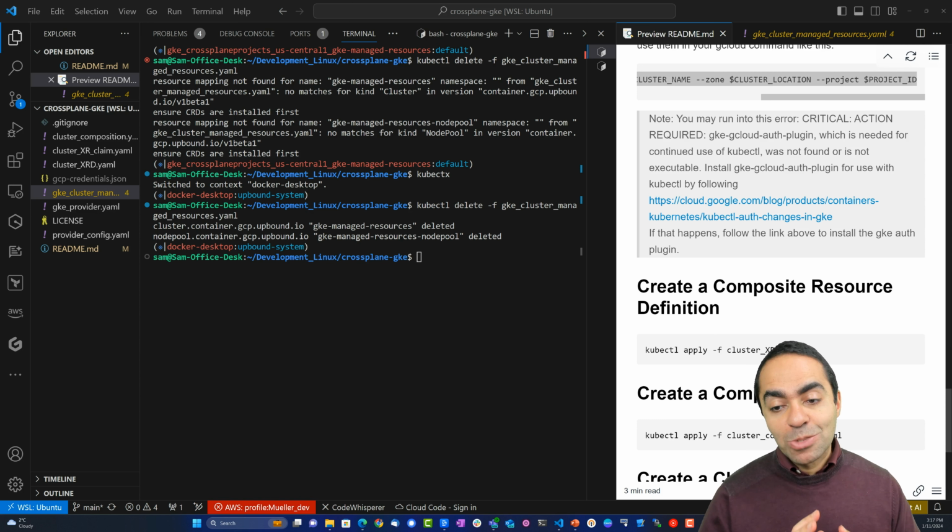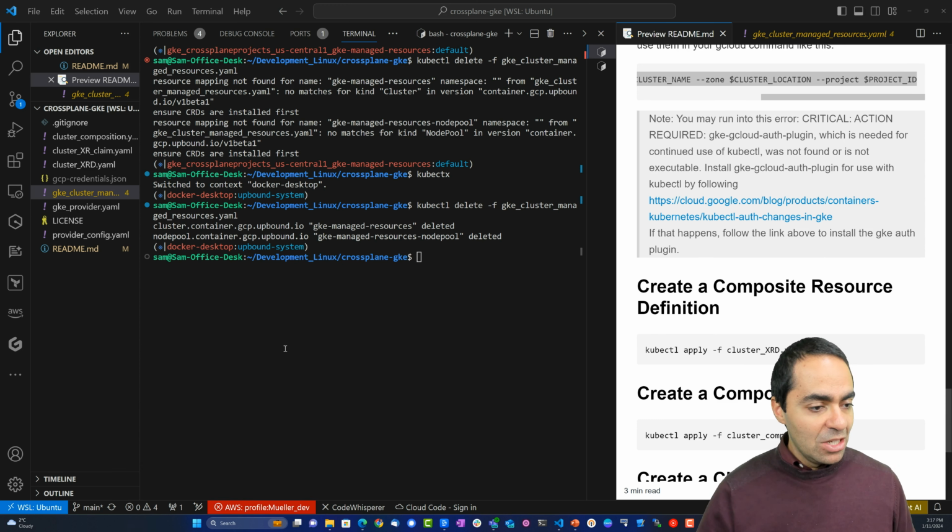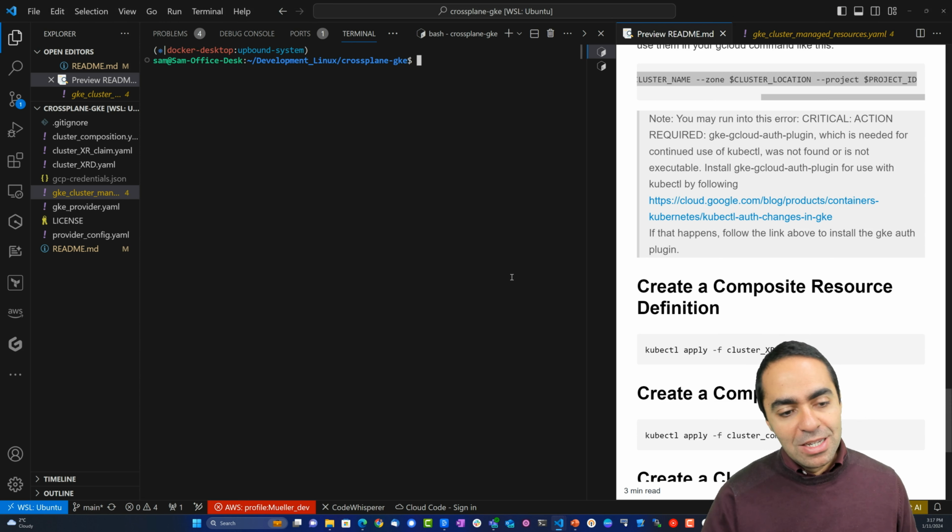I'll show you how these Crossplane components effortlessly and seamlessly orchestrate our GKE cluster. So we've deleted our setup, so now we can go ahead and move on.